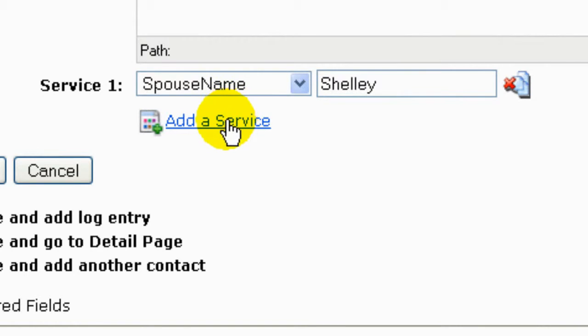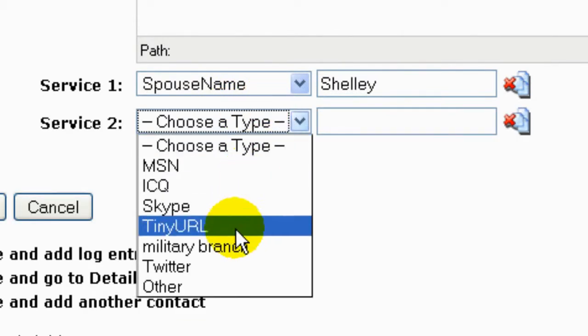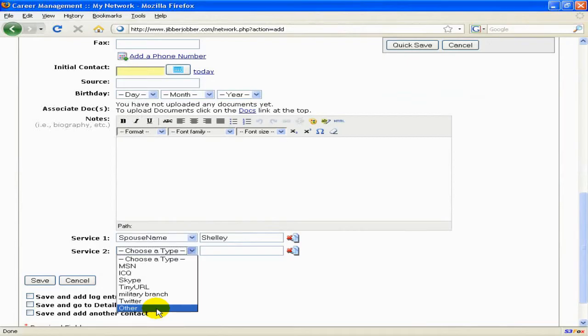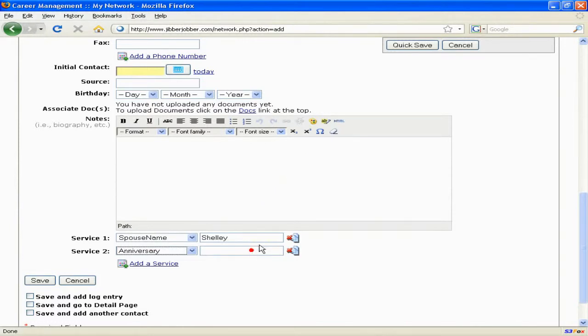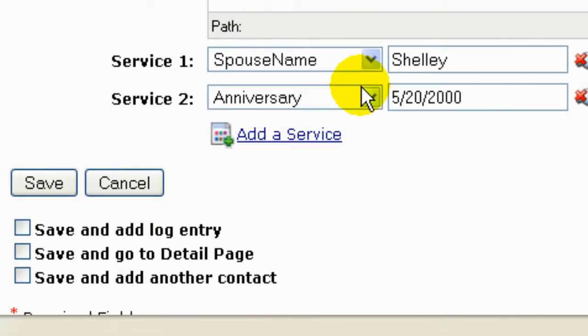I have no idea what this Michael person's spouse name is. And then just for fun, I'm going to add another one, which is going to be anniversary. And let's say that that would be May 20th of 2000. Okay. And obviously you would put what the anniversary is. Is it a wedding anniversary, graduation, the day they got their pet, whatever it is that they want to celebrate. Okay, so now we have two new fields, and let me show you why this is cool.